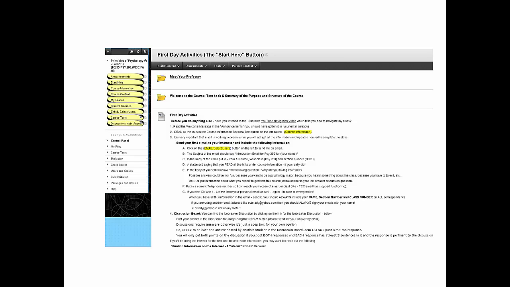When you click on the Start Here button, you will see the following screen. There is more to this screen when you scroll down. The area is required for all Blackboard courses, and it should have the very first assignment within it. In my class, you will see a folder with my information in it. You will also see a folder with info about the book and other aspects of the class. You also see the first day activities.